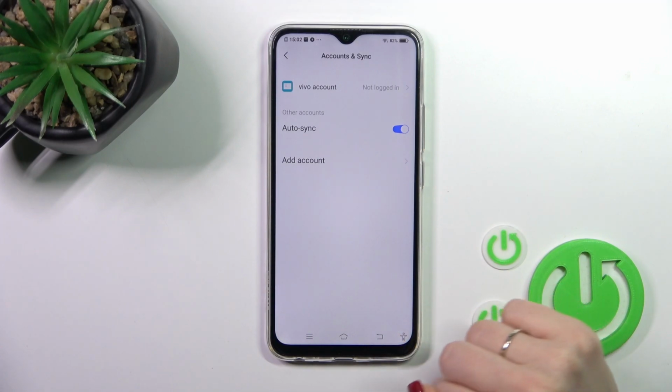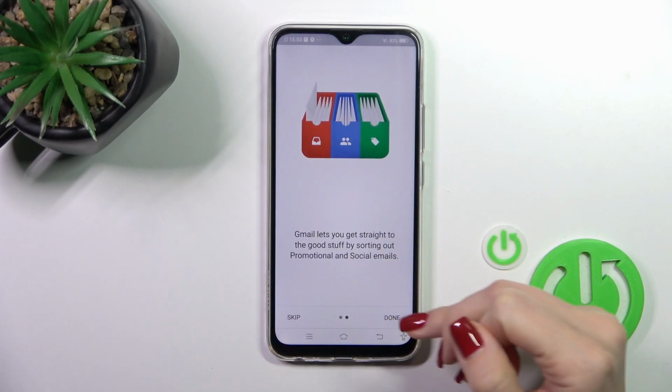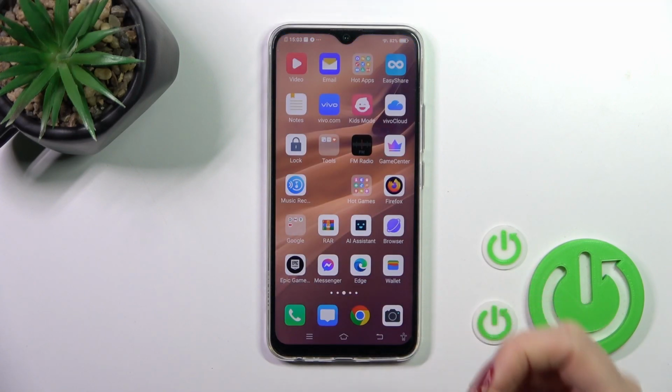Now we have successfully logged out from the Google account, so we can see that we have successfully logged out also from the Gmail app.